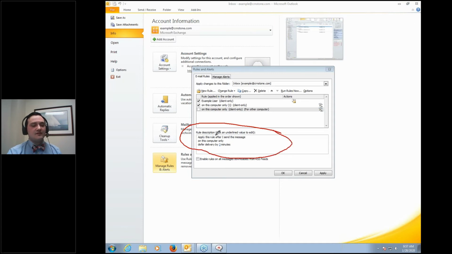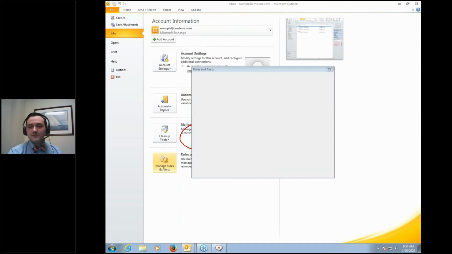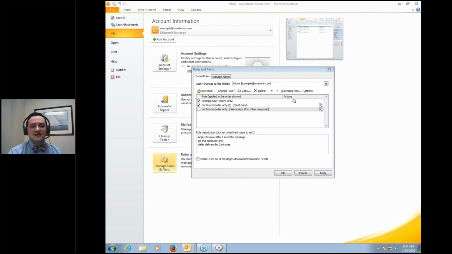As you can see, I have applied this rule only after I send messages from this computer to defer delivery by 3 minutes. That means that any email I send from this computer, I send on a 3-minute delay. And I find that very useful because if I, for example, forget to attach an Excel document, which I do quite often, I can go back into the email that I've sent in that outbox and just reattach it the same way I'd attach it to any other email.